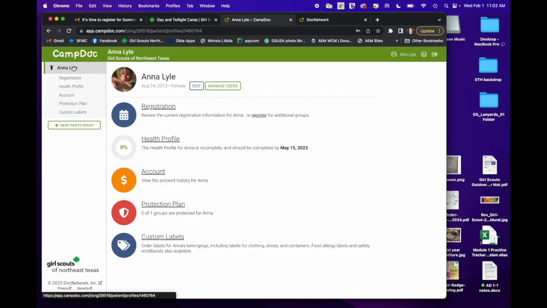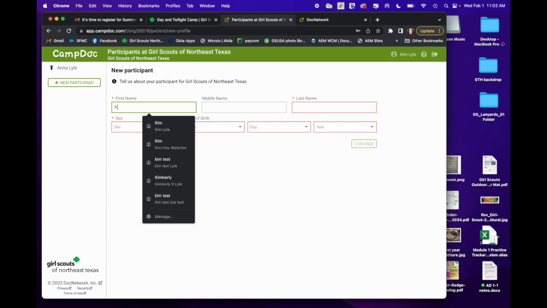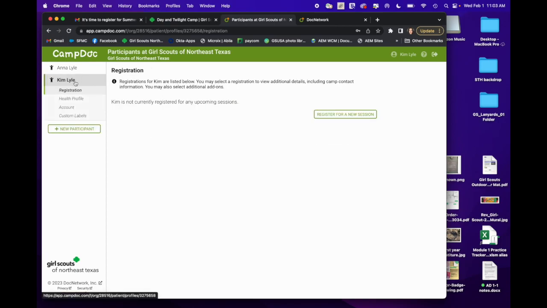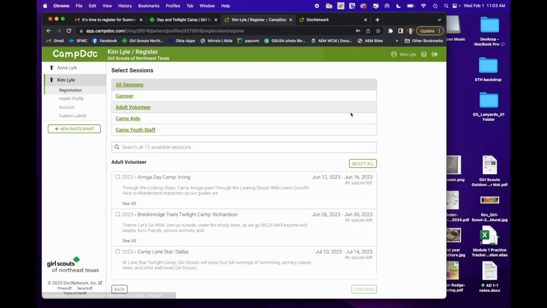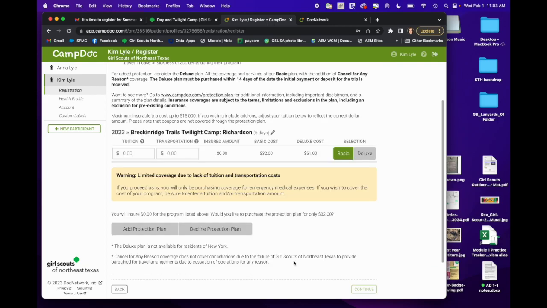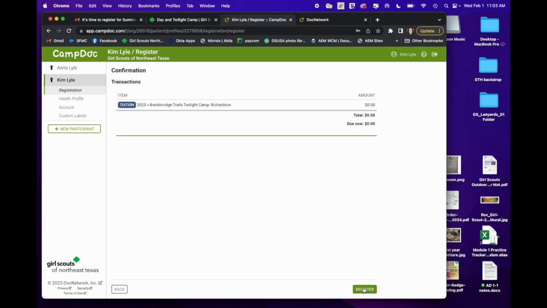If I wanted to register myself for a Day Twilight camp, I would need to create a new participant. And after I've added myself as a participant, I can register for a new session. I would be registering as an adult volunteer for Breckenridge. And as you can see, for adult volunteers, it's free to register. I'm going to decline the protection package, and I've registered.